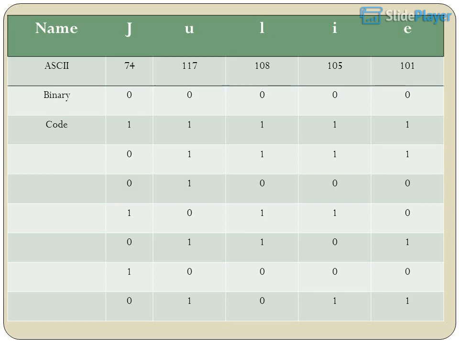Name: J-U-L-I-E. ASCII: 74, 117, 108, 105, 101. Binary code.